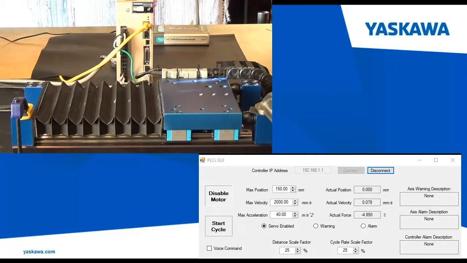What's shown on the screen now is a .NET application down in the bottom right-hand corner, which is running on my PC, and then the Sigma-7Siec and Sigma Trac II linear motor stage shown in the top left. What this application will do is very simple.